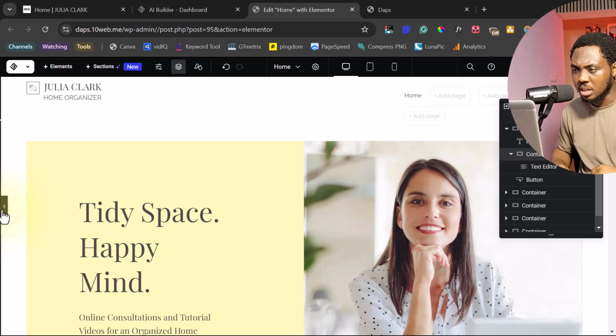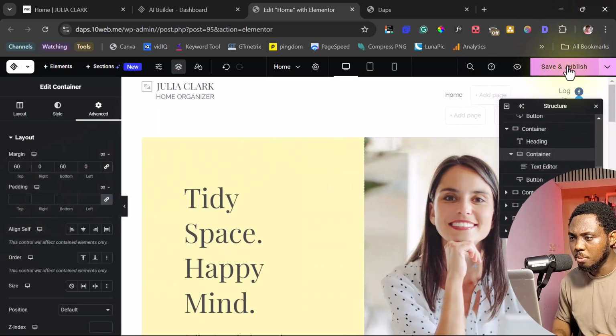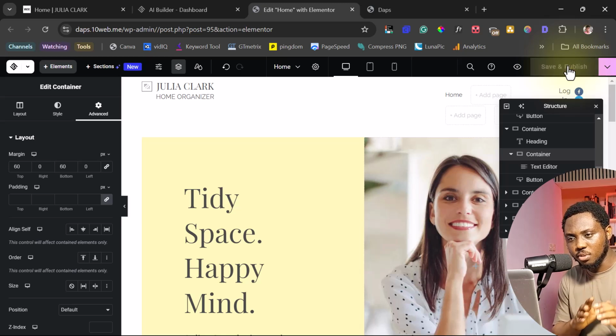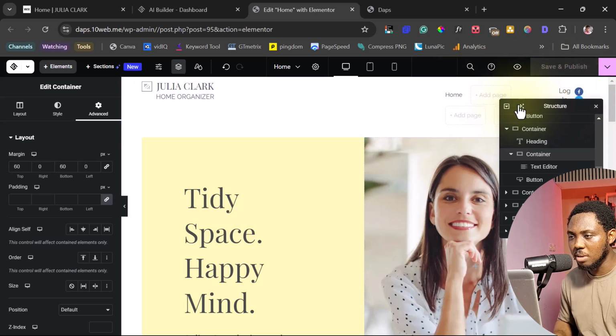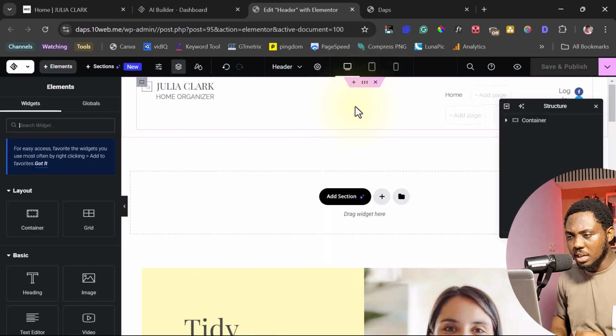So coming back, we may want to save and publish this. And also, if you're very familiar with WordPress, you know that WordPress tries to differentiate header and footer, and this plugin has been able to do that. This is a feature for Elementor Pro. So if in case we want to rearrange this, because we can see that we have some alignment issues here at the top, we can edit the header completely. And then from here, we have control over our header.